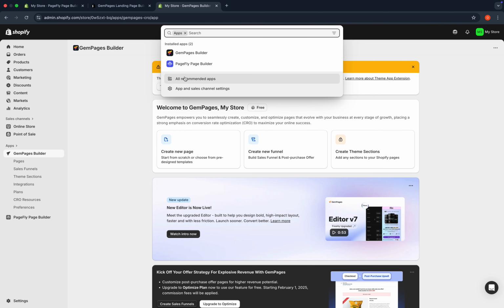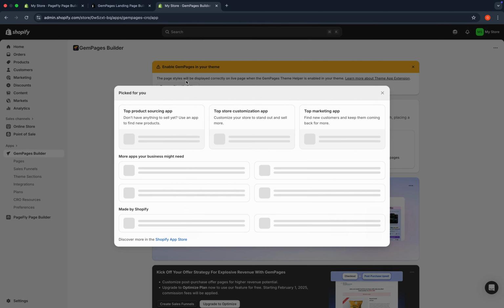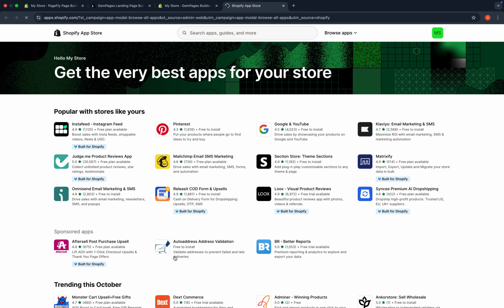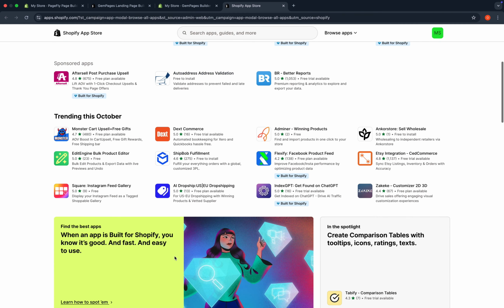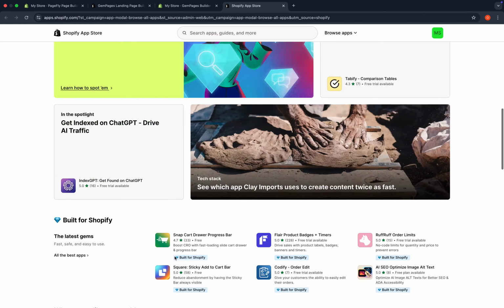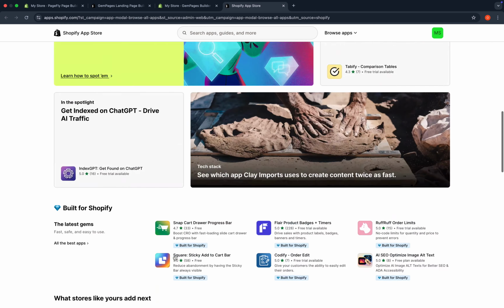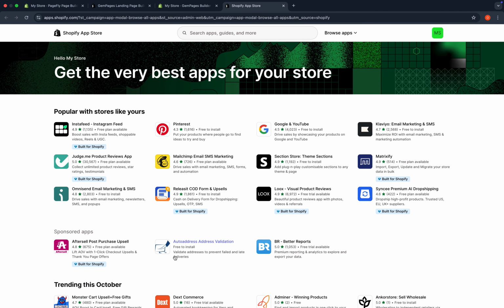Click on apps, click on all recommended apps, then search for the app you want. Just click on Shopify app store to see more apps. Then you can select an app based on reviews, number of reviews, and the likes. Just make sure you click on the app and read on what the app is doing, or watch the intro video afterward.